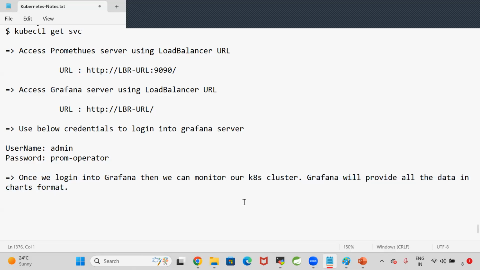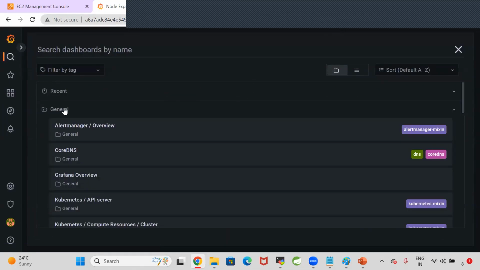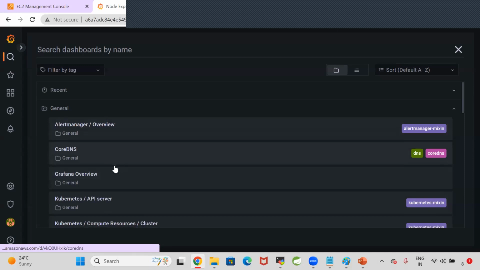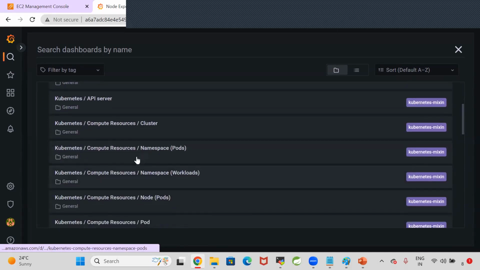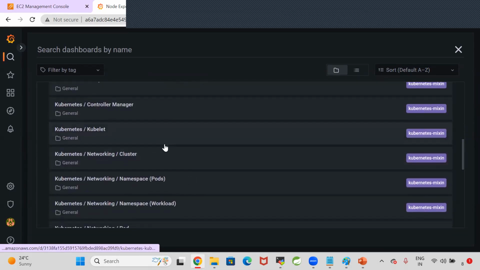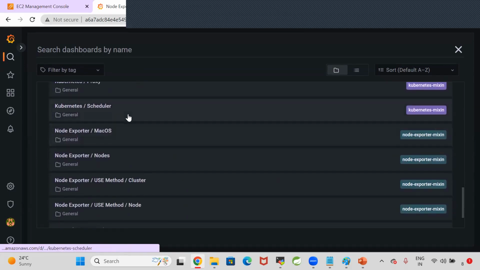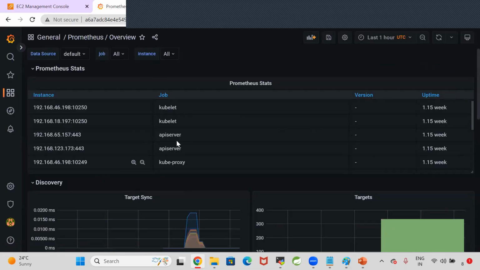Grafana will provide all the data in graph or chart format. Whatever we are seeing is coming in chart or graph format. Here you can go to search dashboard. In the search dashboard, in the general section, you can see which dashboard you want to see: Alertmanager, DNS, Grafana, API server, cluster, namespaces, pods, workloads, nodes, controller manager, kubelet. What do you want to monitor? Do you want to monitor the scheduler? Nodes? Prometheus? Everything you can monitor here.